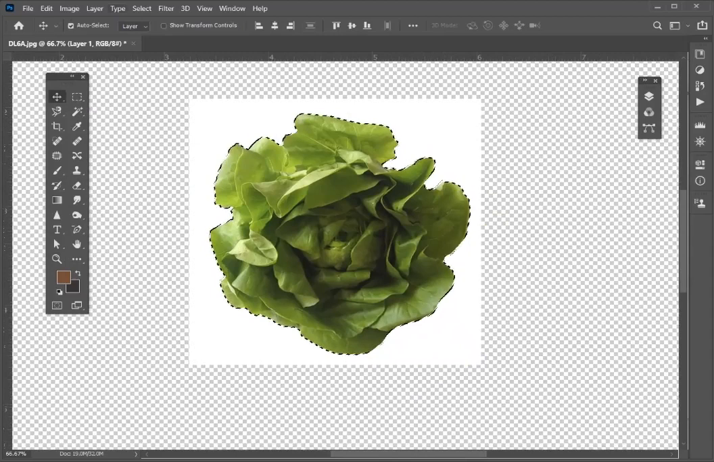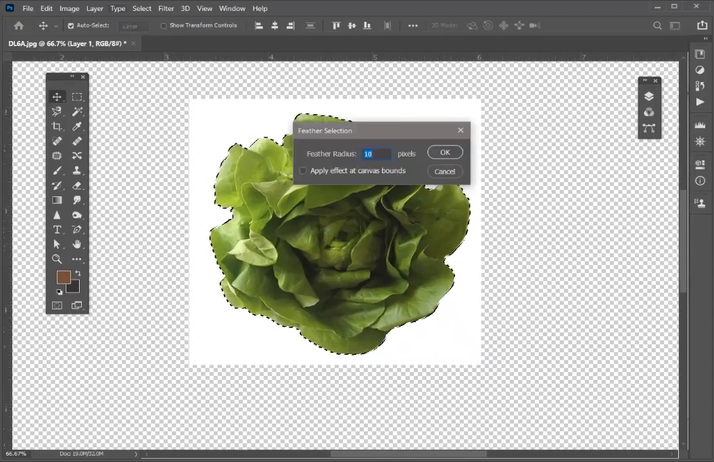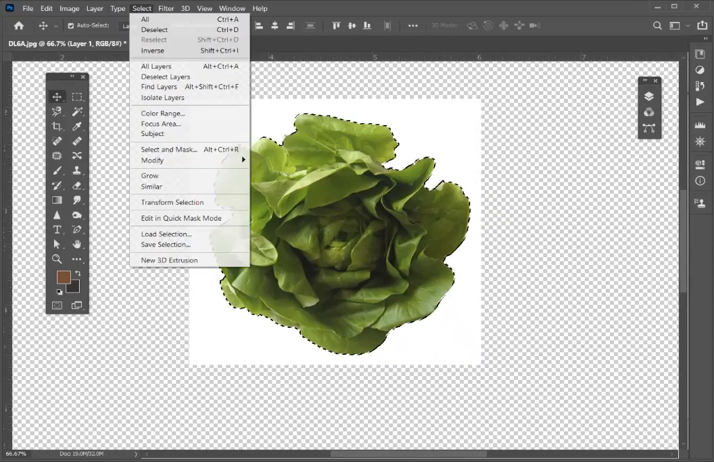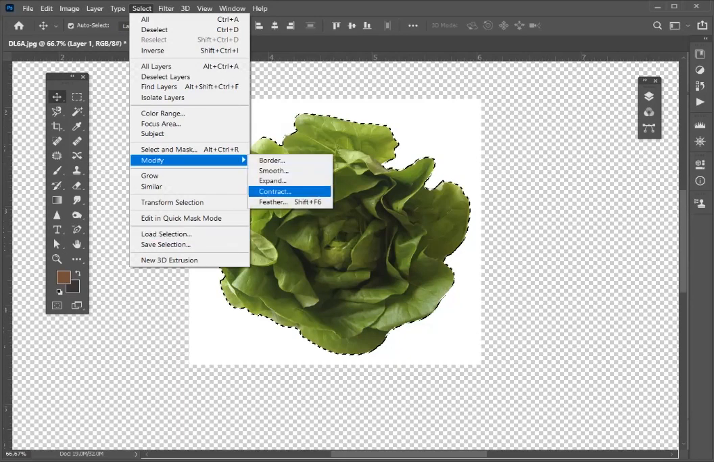I can do that with Shift-F6, feather. I could do it with select, modify, feather. But what's going to happen is it will feather from the green of the lettuce out into the white. The feather goes halfway inside the selection, halfway outside the selection. So what I would also need to do is contract the selection. Well, that's a lot of steps.